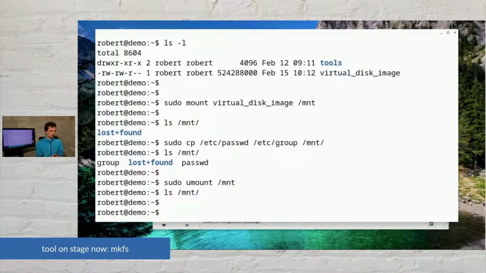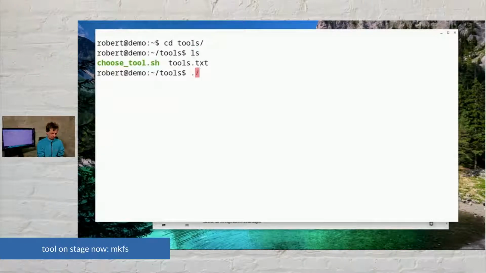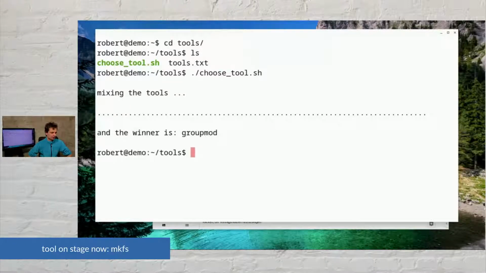Let's choose a different one. Again, go into tools. Let's start, choose tool.sh, and mixing the tools. And the winner is now groupmod. Okay, groupmod, we had groupmod already in session number 2, I think.